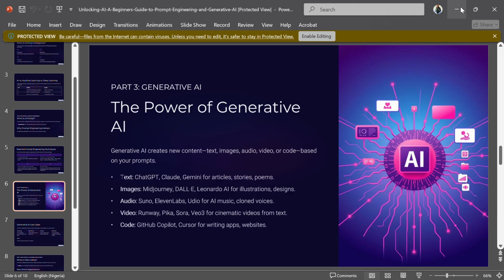I've actually had a taste of the text. I've actually had a taste of images. I've actually had a taste of audio. What I mean by having a taste is I've practically used these applications that are written here, most of them, to generate videos, to generate audios, to generate things, even the codes, Cursor for writing apps and websites.